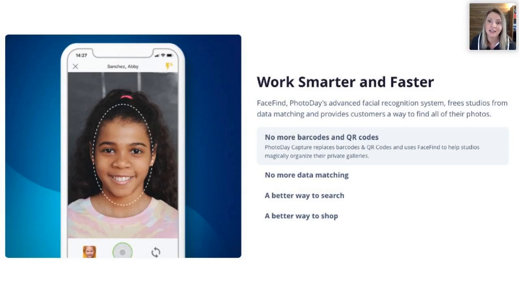So if you're doing an event and you didn't want to catalog images and you put them all up into PhotoDay in a group or public gallery, you can give your customers the ability to find photos with a photo. And it works really awesome.